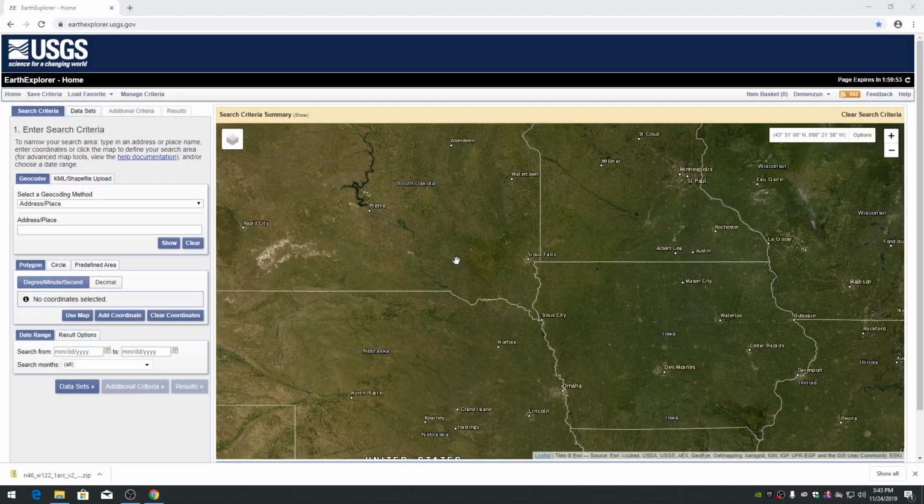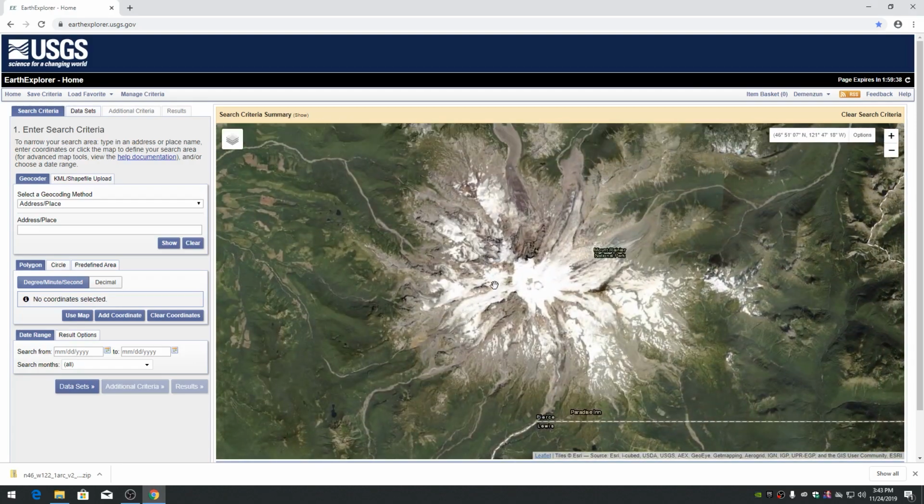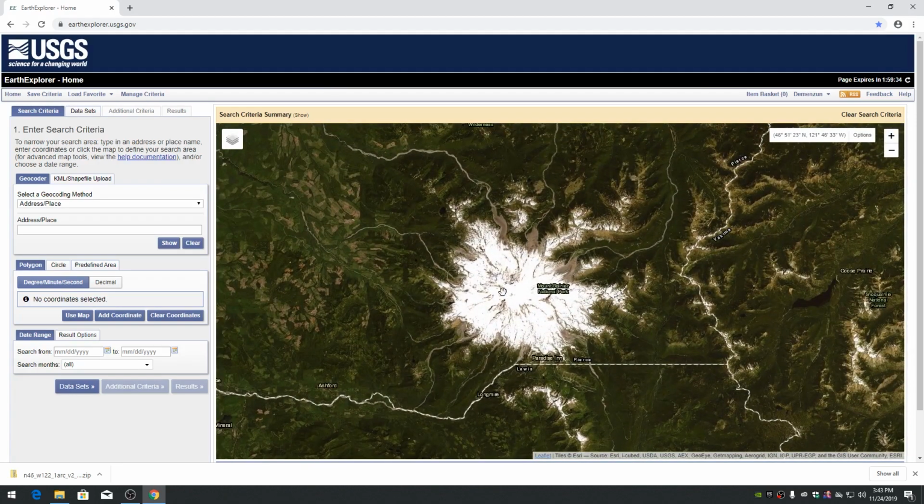Okay, I'm signed into Earth Explorer. Now we'll find a good location on the map to be able to use for our height map in Unreal Engine 4. I chose Mount Rainier National Park in the Northwest United States.